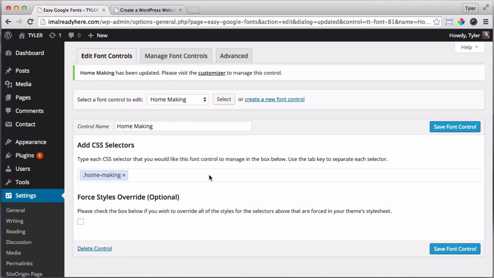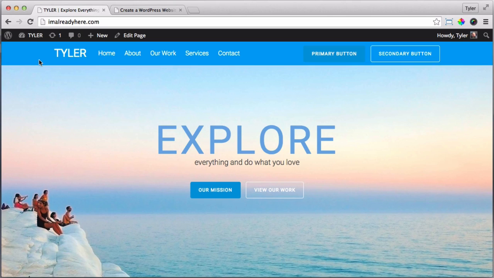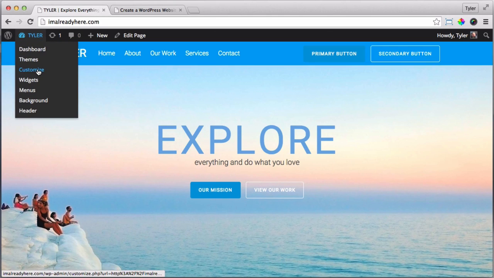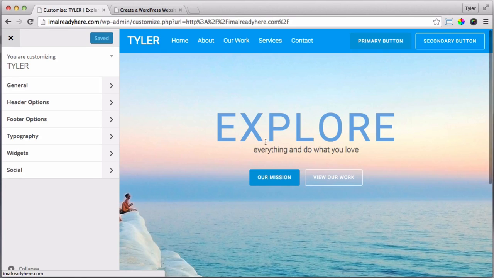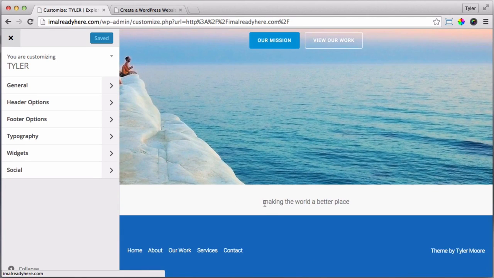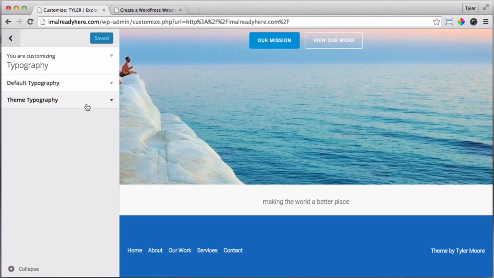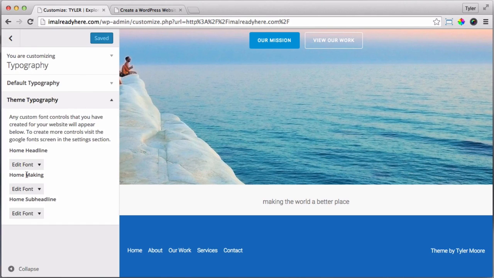All right, then we can go to our website by hovering over and pressing visit site, and hovering over and pressing customize. And if we scroll down right here, it says making the world a better place. It's not the size or color that we want it, but it's a good start. So let's click on typography and theme typography. Now you see home making, and under it click edit font.